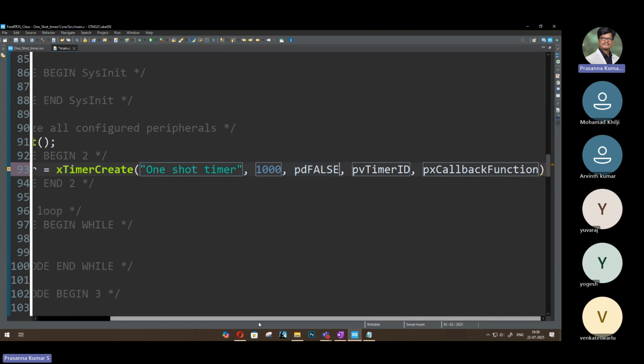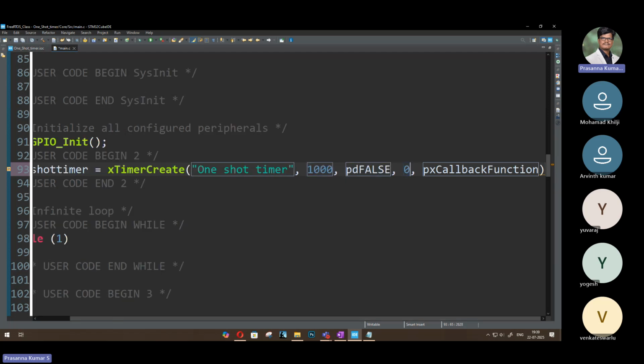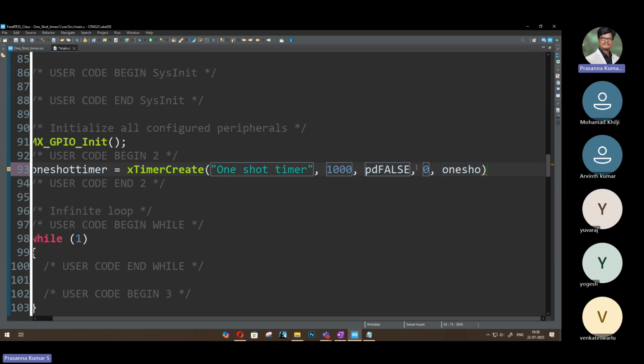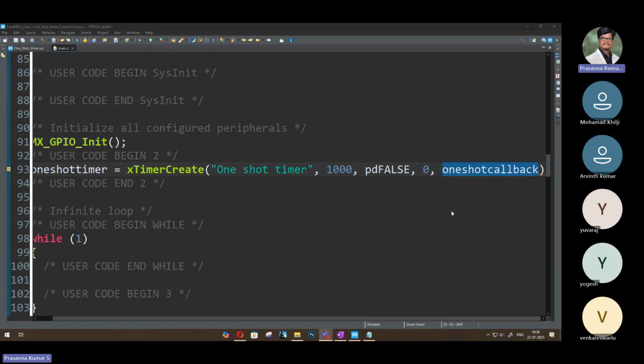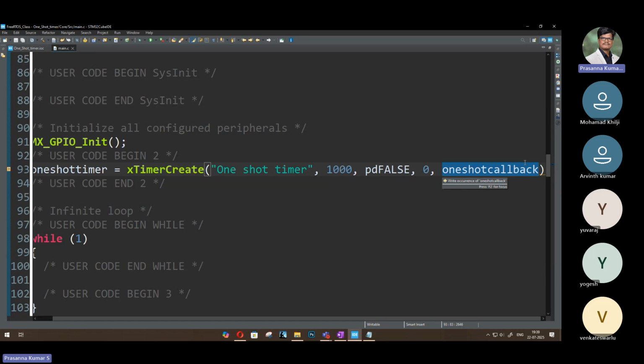And it is asking for the ID. I'm just giving it as 0. I'm not going to give any ID. And this is a callback function. Once this 1000 ticks expire, it has to go somewhere and do some operation. That is what this callback function is. You can give any name for this callback function. I'm just giving it as one shot callback. This name can be anything, it need not be one shot or anything.